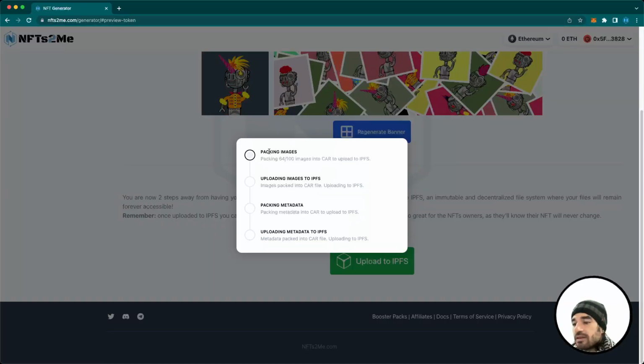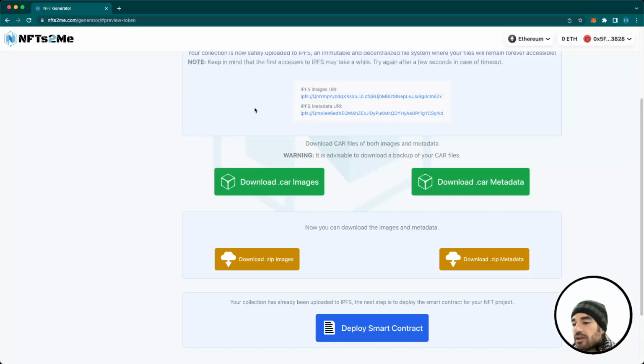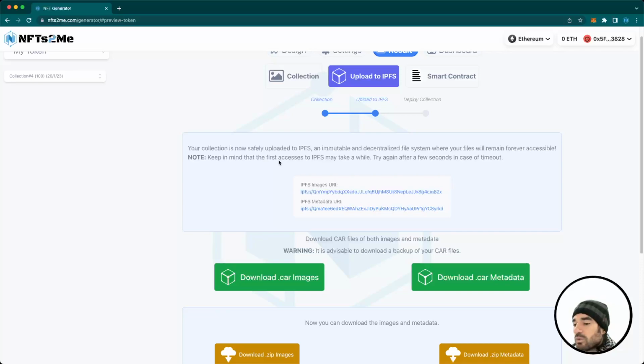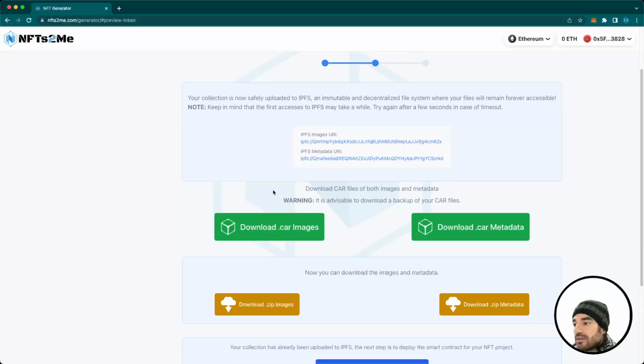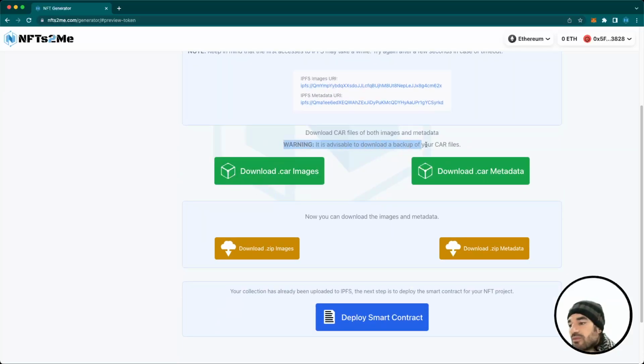We click in here, it packages the images, it uploads them to IPFS, then packs the metadata and uploads it to IPFS. We can see that it's quite quick. And then we've got everything we did. It is really advisable to download the CAR for the images and the metadata, which is kind of a backup. If you want more information, just ask us or use our docs.